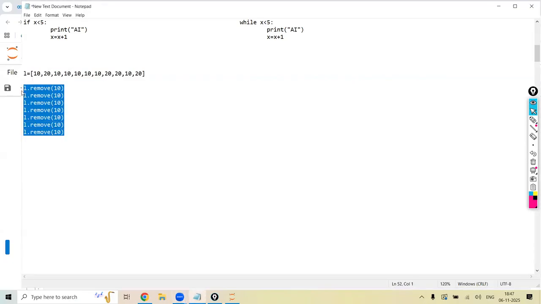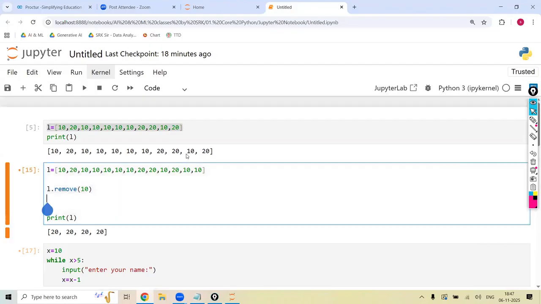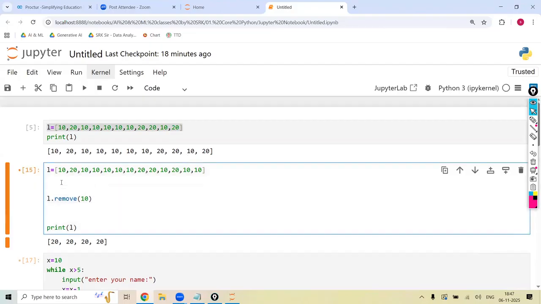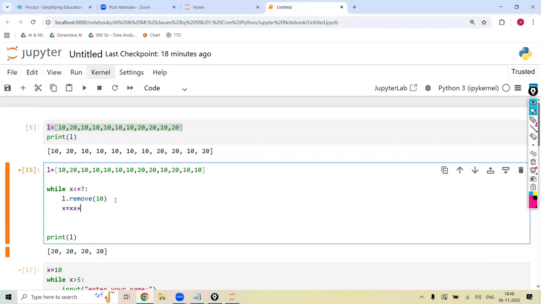Which one you want to repeat, that one should be inside. Which one you don't want to repeat? Sir, for example, I want to print this one only. Okay, like list dot remove you have written, and print L you have written only one time. This one you are asking to write inside the loop. While x is less than or equal to 7, list dot remove of 10, x is equal to x plus 1. Increment is mandatory. At the same time, initialization of x is also mandatory.